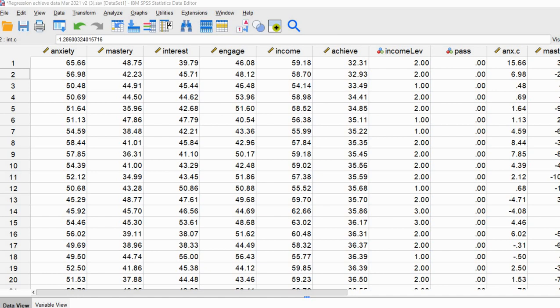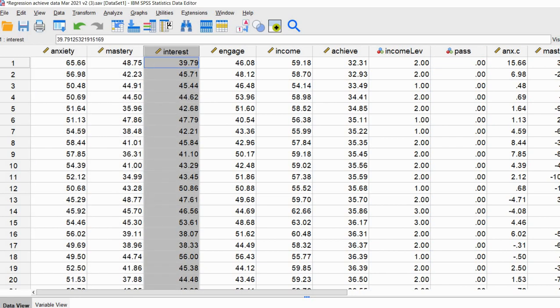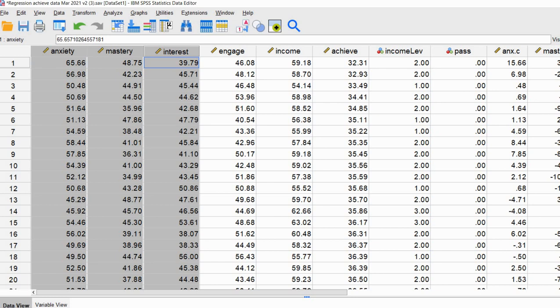So briefly, the data set contains fictional student data. Each row represents a student, and the dependent variable in our regression model is going to be this pass variable. It's going to be coded 0, indicating that a student did not pass a test, or 1, indicating that a student did pass a test. And we are going to be predicting the probability of passing the test based on 3 predictors. We have anxiety, mastery goals, and interest. And all 3 of these variables are being treated as continuous.